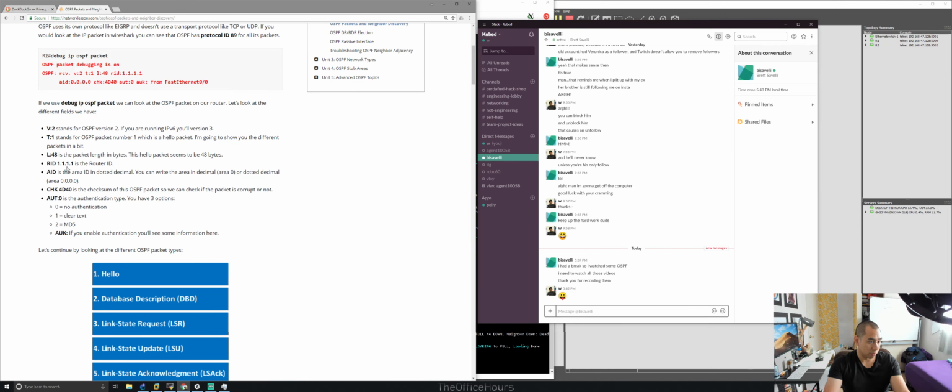Then we have router 1's router ID, which is 1.1.1.1. That's being received on R2. Then we have AID, which is the area ID in dotted decimal. You can write the area in decimal, area 0, or dotted decimal, area 0.0.0.0. We have a checksum to see if this packet is corrupt or not.